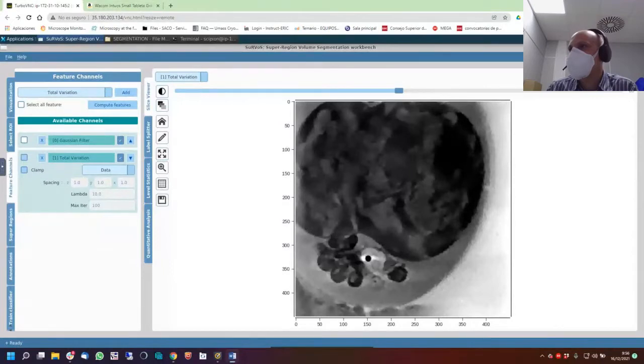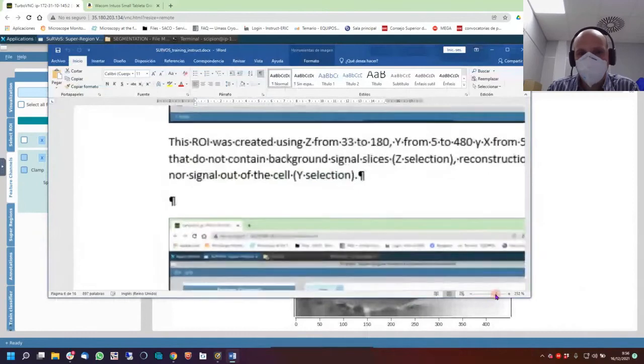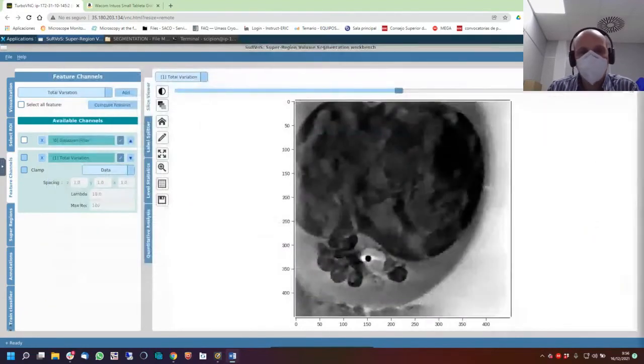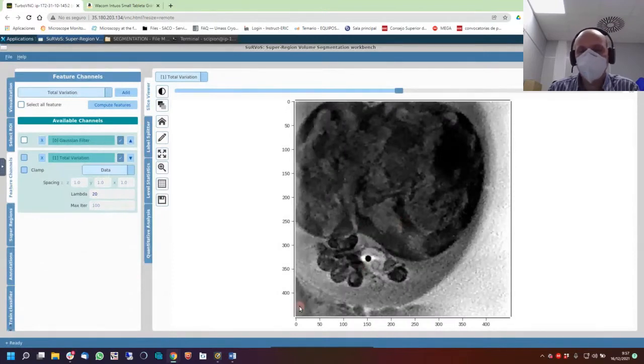So for this type of filter, there are some values that you can use in the document. So spacing 1, lambda 20. The bigger the lambda, the more similar the volume will be to the standard one. 20 here, and you see that it's less dramatic to filter. What is the limit of that? I told you it just depends on you and the feature and your tomogram and what you want to have.